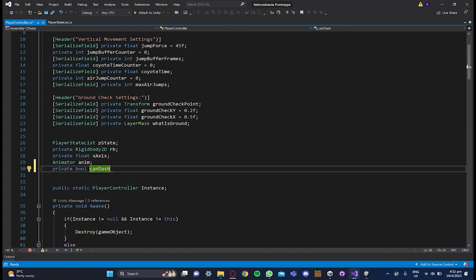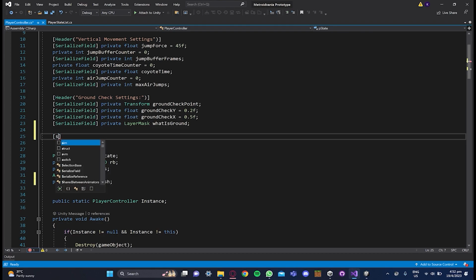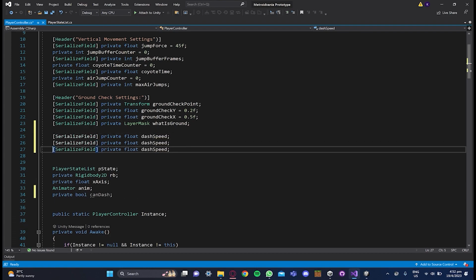Let's first create some variables. Create a private bool called can_dash and set its default value to true. Then a dash speed, dash time, and dash cooldown private floats and make them serializable. The dash speed will set how fast the dash is, the dash time will set how long the dash lasts, and the dash cooldown will set how much time is between dashes.